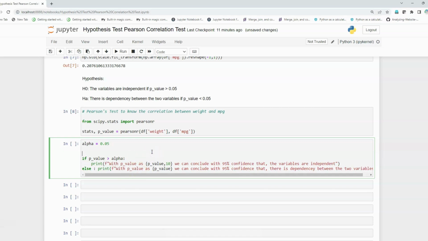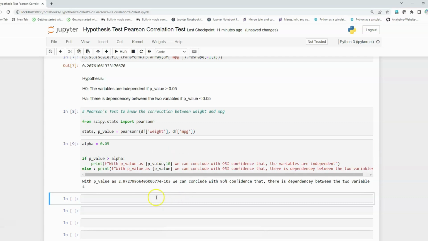So now let's execute it, and I get the value of p which is very small, almost close to 0, and with 95% confidence I can say that there is a dependency between these two variables. This is very important in doing EDA or when you are doing feature selection or featurization. This way we can select our variables which are having a great effect on another variable.